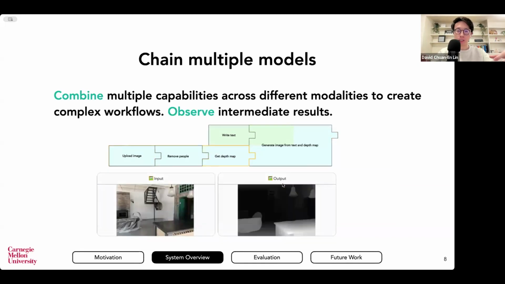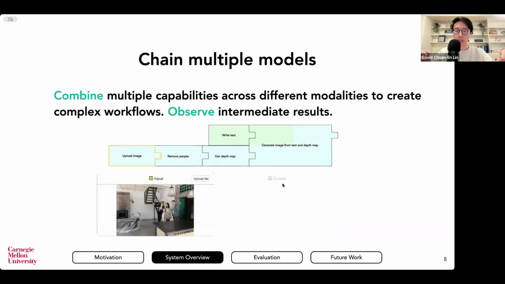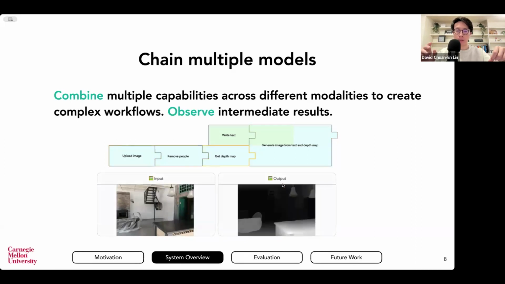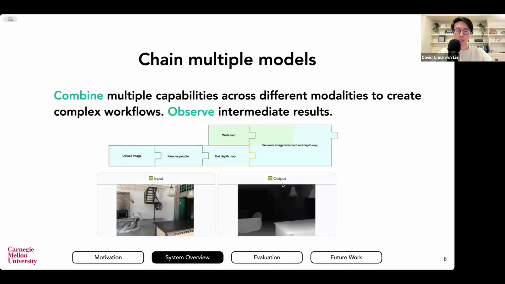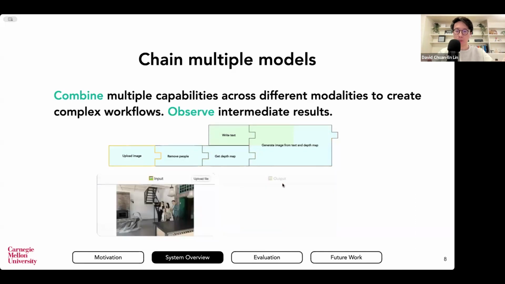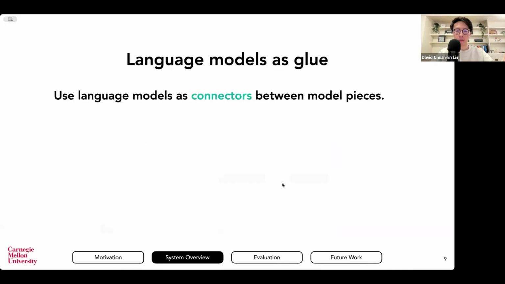The user can select a puzzle piece to view the intermediate input and outputs at that specific piece. This allows the user to observe how the data is transformed at each stage and adjust individual puzzle pieces if needed. There can be instances where the models do not perfectly align, such as situations where intermediate reasoning is required. We leverage language models as these connecting elements between model pieces, and refer to these instances as glue pieces.